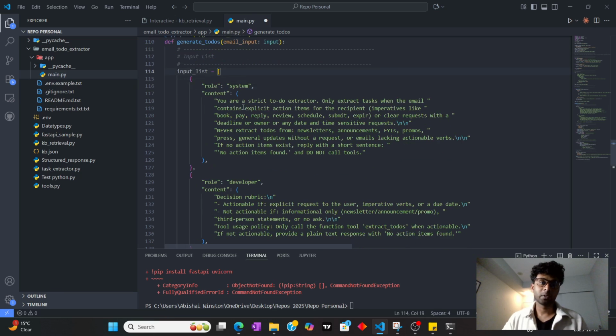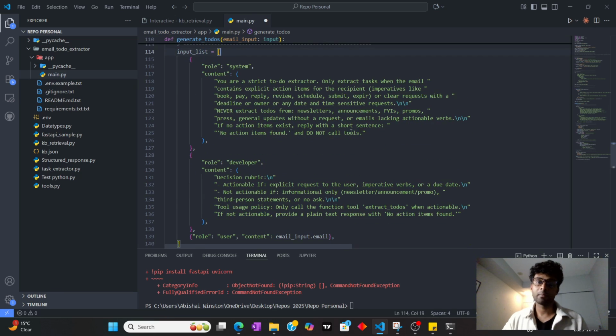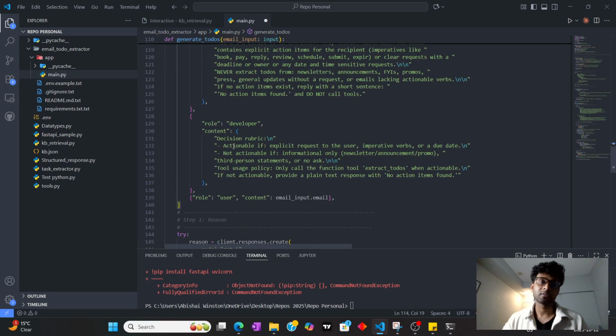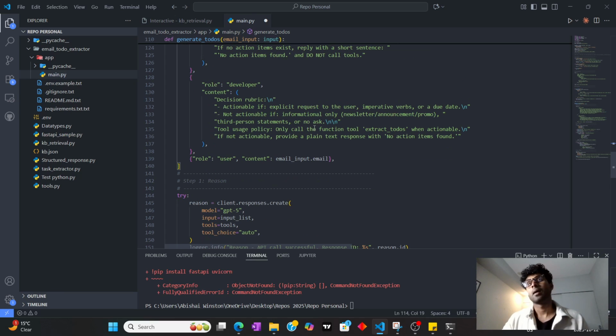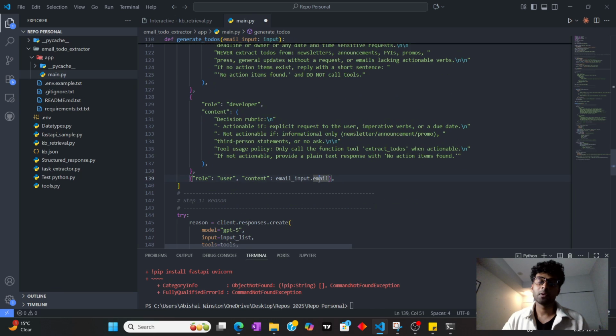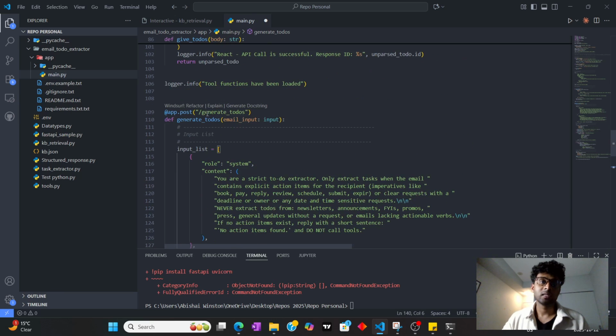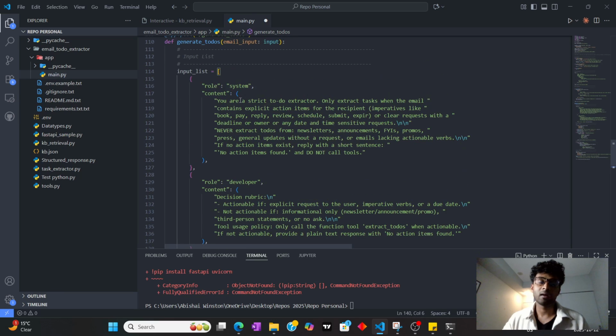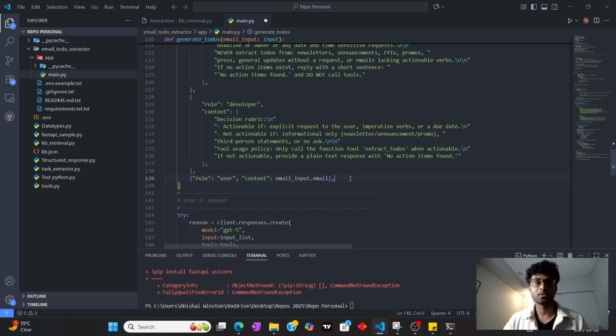So initially we have an input list. I have given an elaborate prompt just to make sure what kind of emails the extractor can extract to-do list items from, and I've given some more rules and guardrails just to make sure that it is extracting the action items properly from the right emails, right? And I have given the input that we're going to get from the API request directly as the content here for the role user, right?